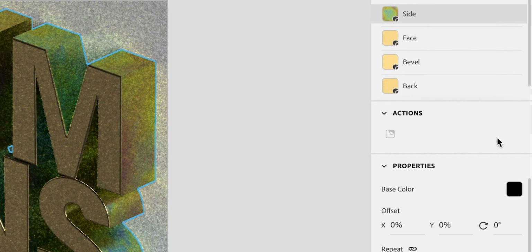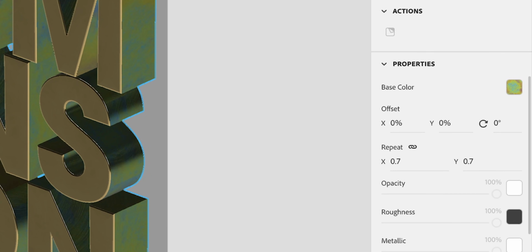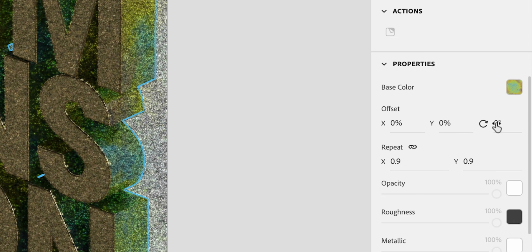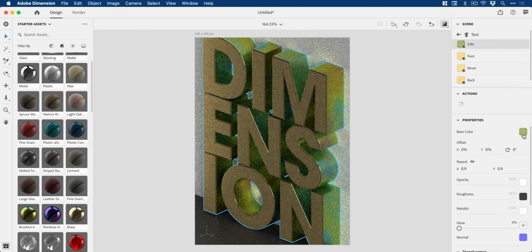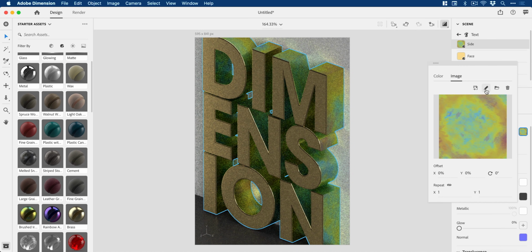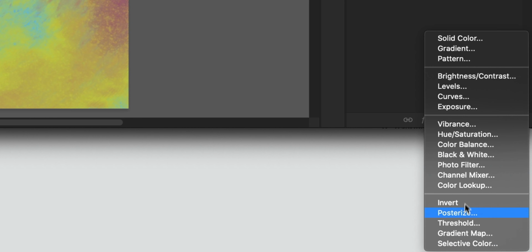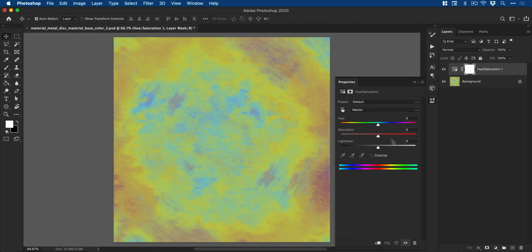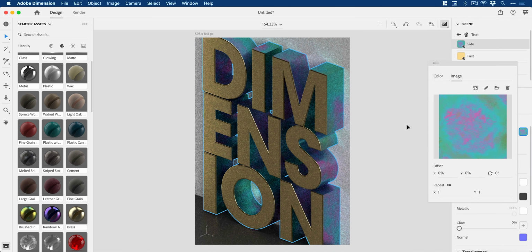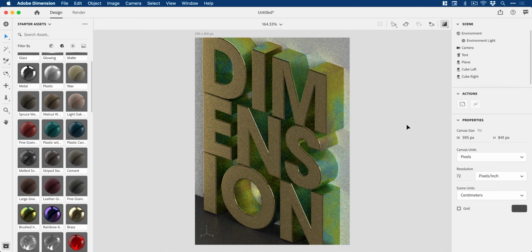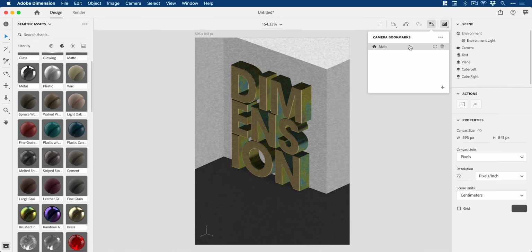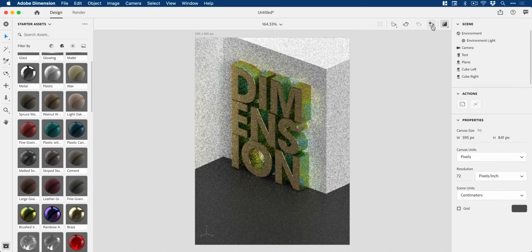Okay, so now let's jump into the brushed iridescent metal on the side. You can see again, we can adjust the size and the offset and the rotation of this texture. And we can also select the base color and click on the pencil icon to open this in Photoshop. And I can go down here, add a hue and saturation adjustment layer, change the hue, save and close this, and it will update these changes in Dimension. And if I want to, I can delete that adjustment layer, save, close, and then I'm back to where I was before. Okay, let's switch back to our main camera, and we can see the design starting to come together.